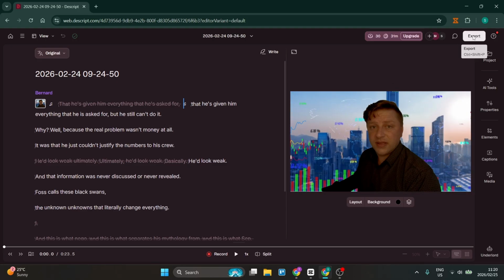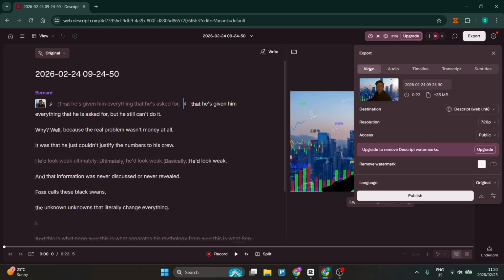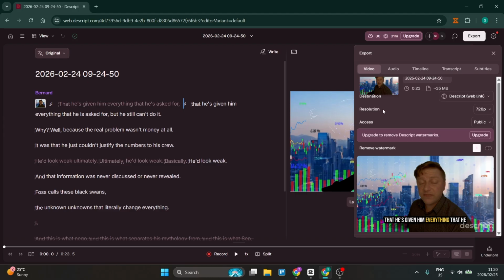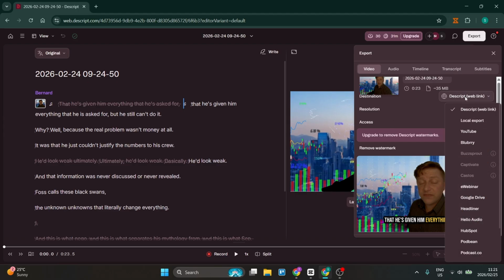On the top right, you'll see the export button. Click on this. Now, we can export the video, okay? And here you can see you'll have your destination. So you'll either have a Descript web link, a local export. You can export it directly to YouTube or any other space over here.